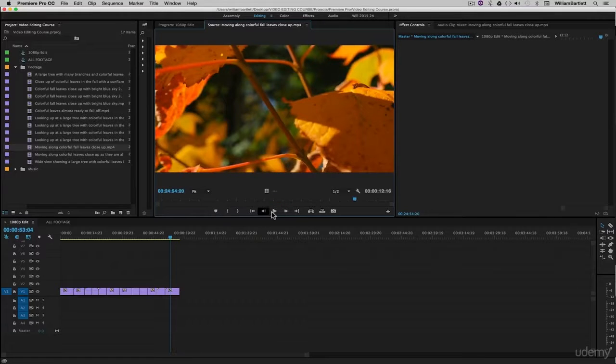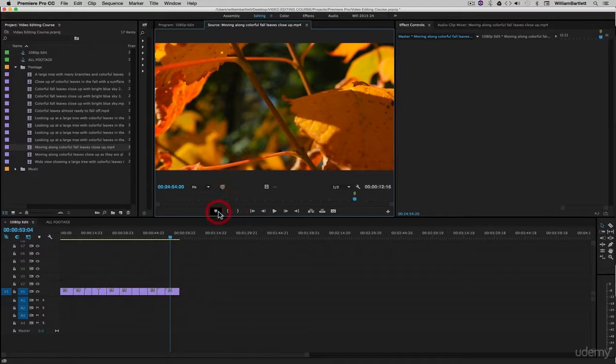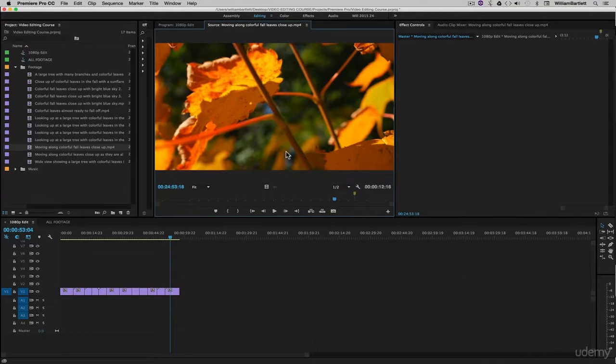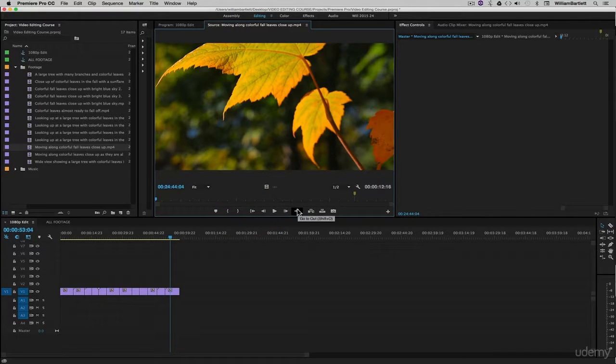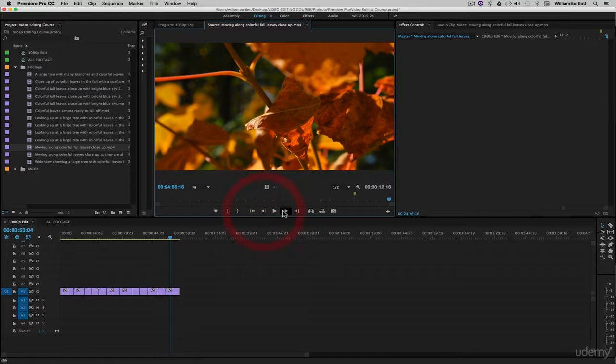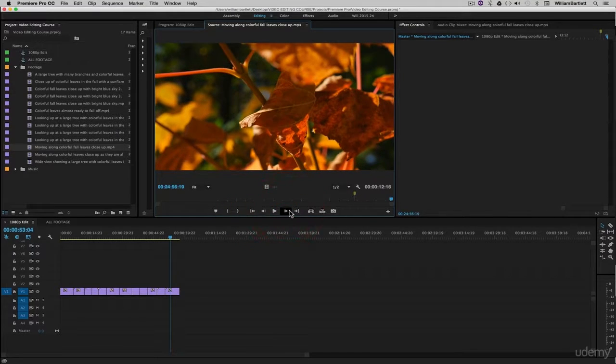We can use the different buttons below, such as add a marker, to place a marker on this clip that's separate from in the timeline where we can also add markers. We can select our in and out points. We can go to the in, go to the out, or move one frame at a time. At the end here we have export frame.